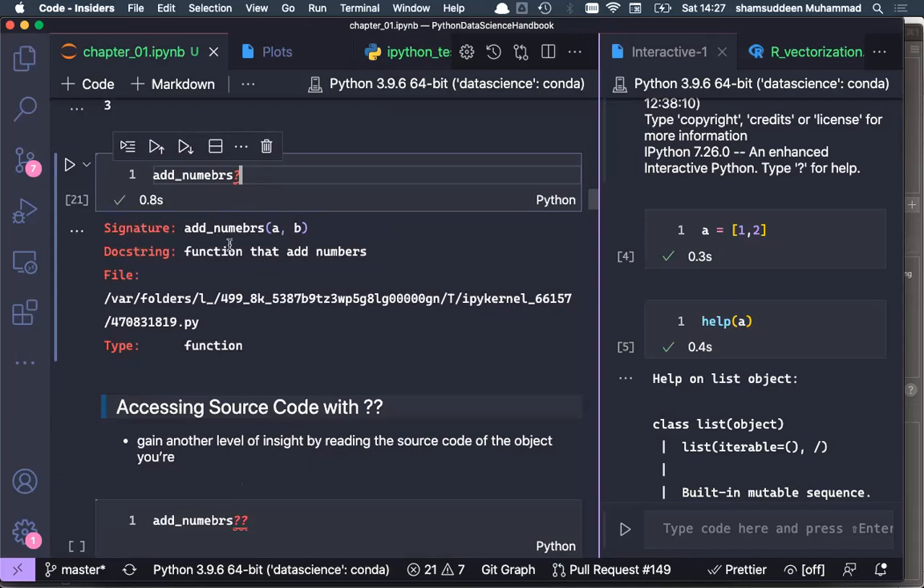So when you open this, you can see, okay, this is the function. It takes two numbers, A and B, and this function adds numbers. So you just know what it does, and the type is a function. If it is a class, it will say it is a class.